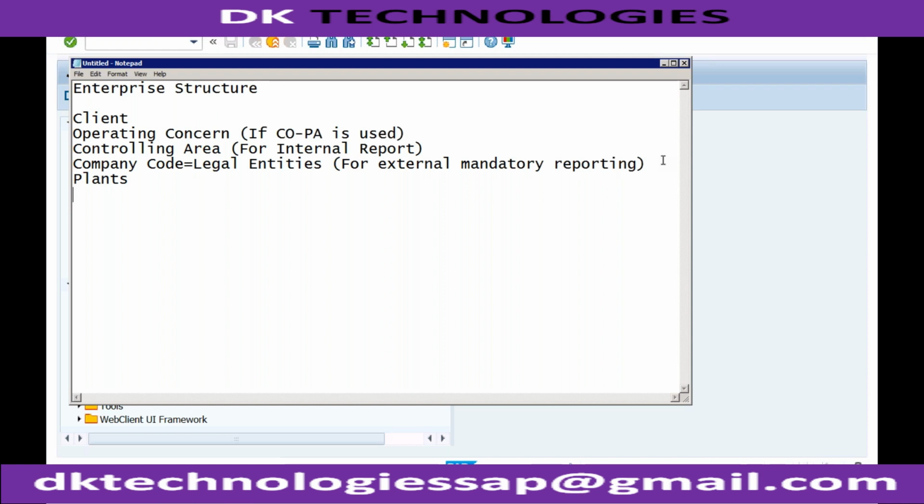Okay, what comes under plant? Purchase organization, sales organizations. But it's under company code, no? Purchase org and sales org. What about the storage locations? Storage location is under plant, correct? Right. Within the plant, you will be having different storage locations. Okay, so one plant may have multiple storage locations. And then the other objects.